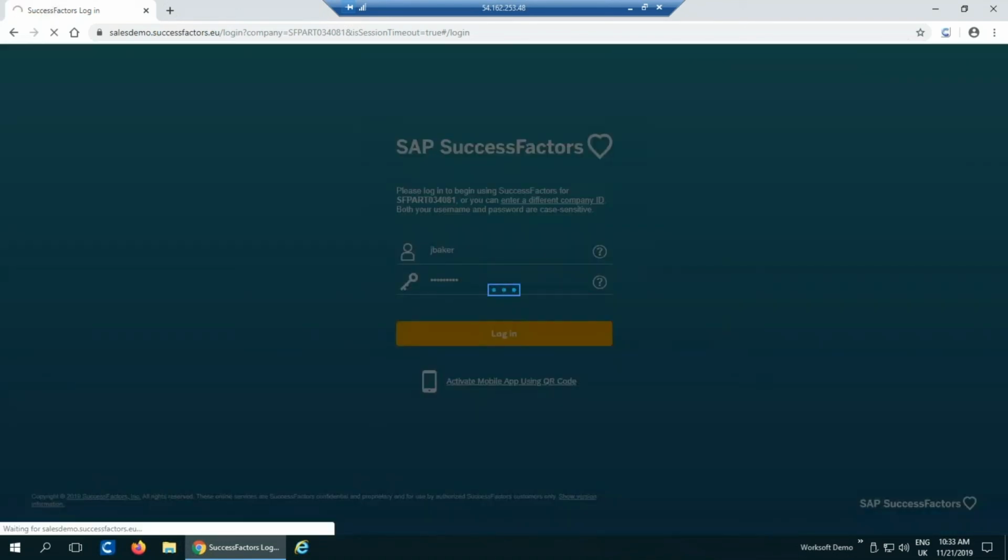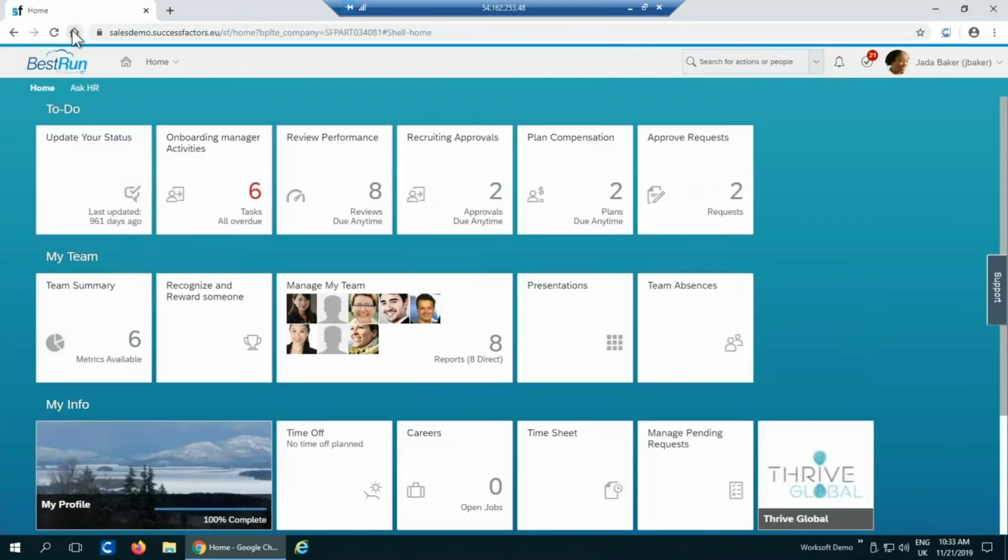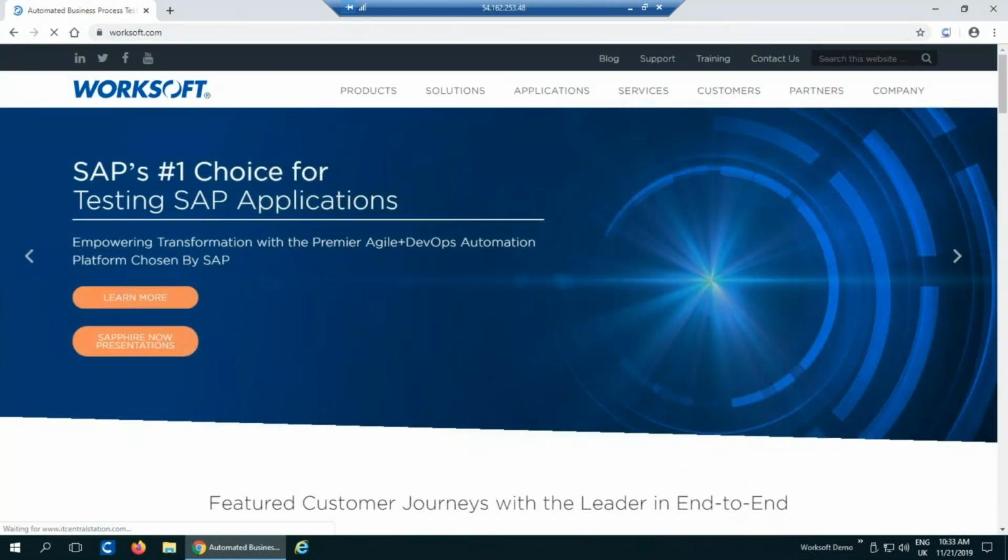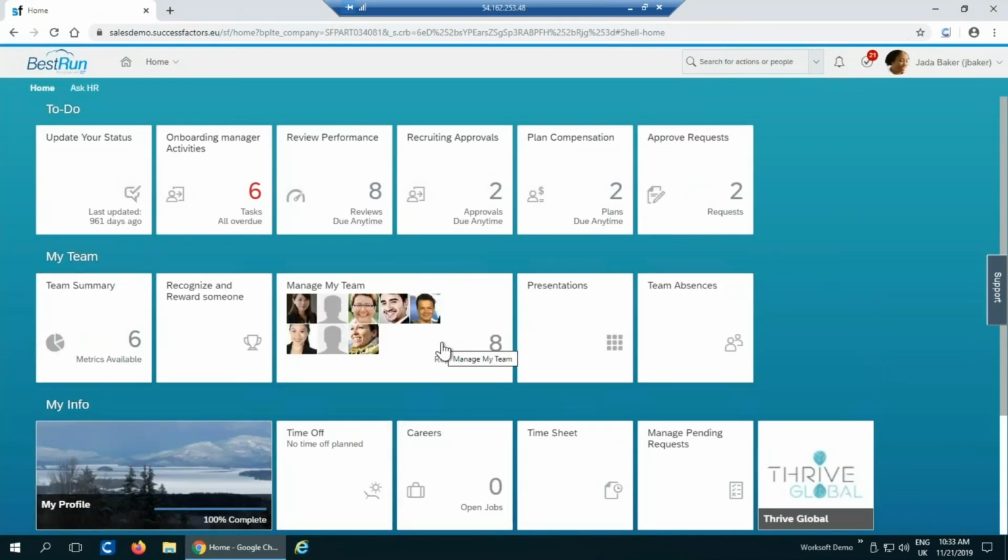So I'll take on the role of Jada here. And what we wanted to do is create, we're going to, I clicked the wrong home button, didn't I? Apologies. So we've got our SuccessFactors environment here. We're logged in as Jada.